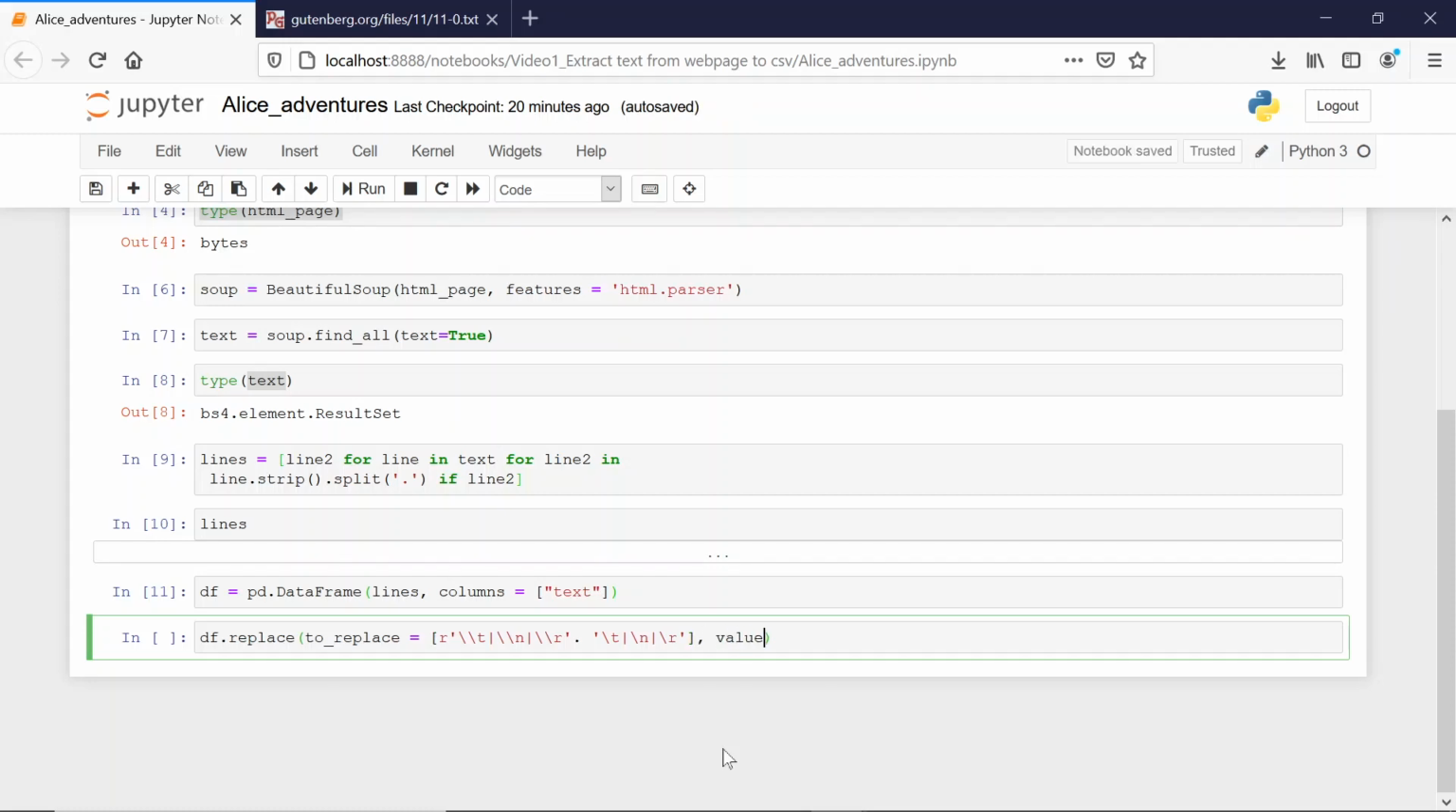And the value should be a space, a comma, and my regex is equal to true, and my inplace, spelling mistakes, inplace is equal to true. This is my entire code to replace all the tabs and newlines. Oh my god, this is a comma. This is a comma. So this is my regex and this is what I need to replace. So let me run this.